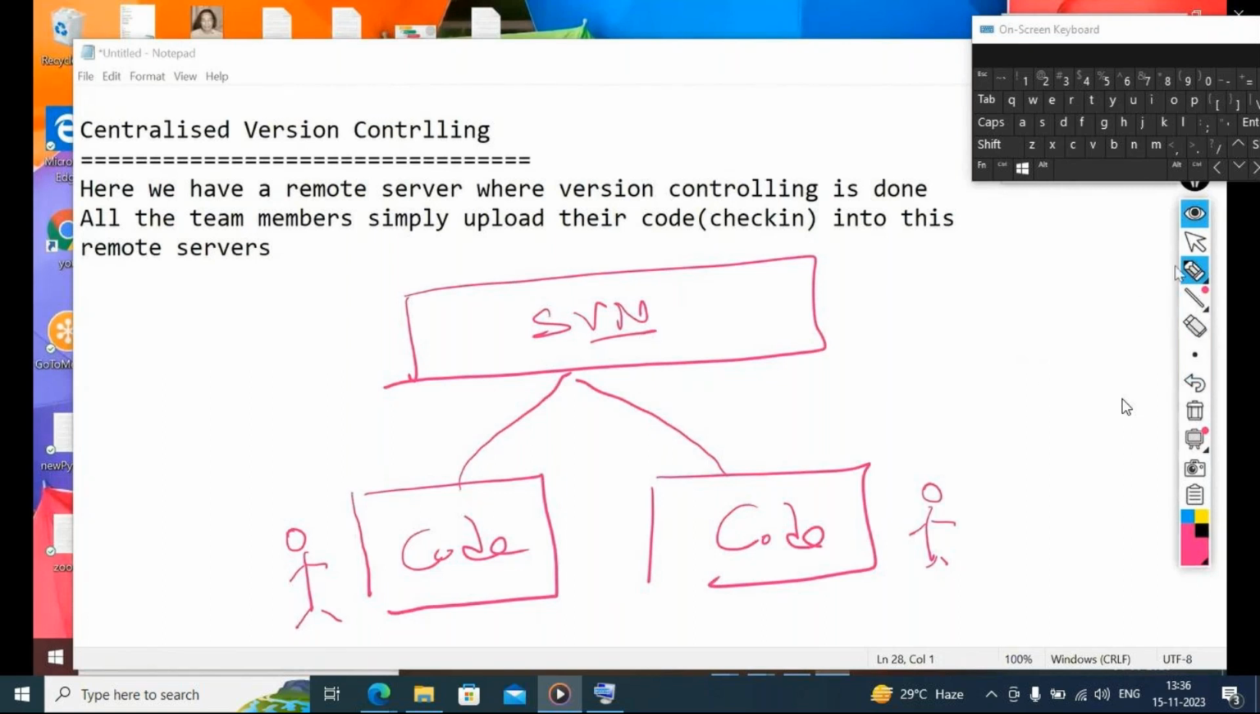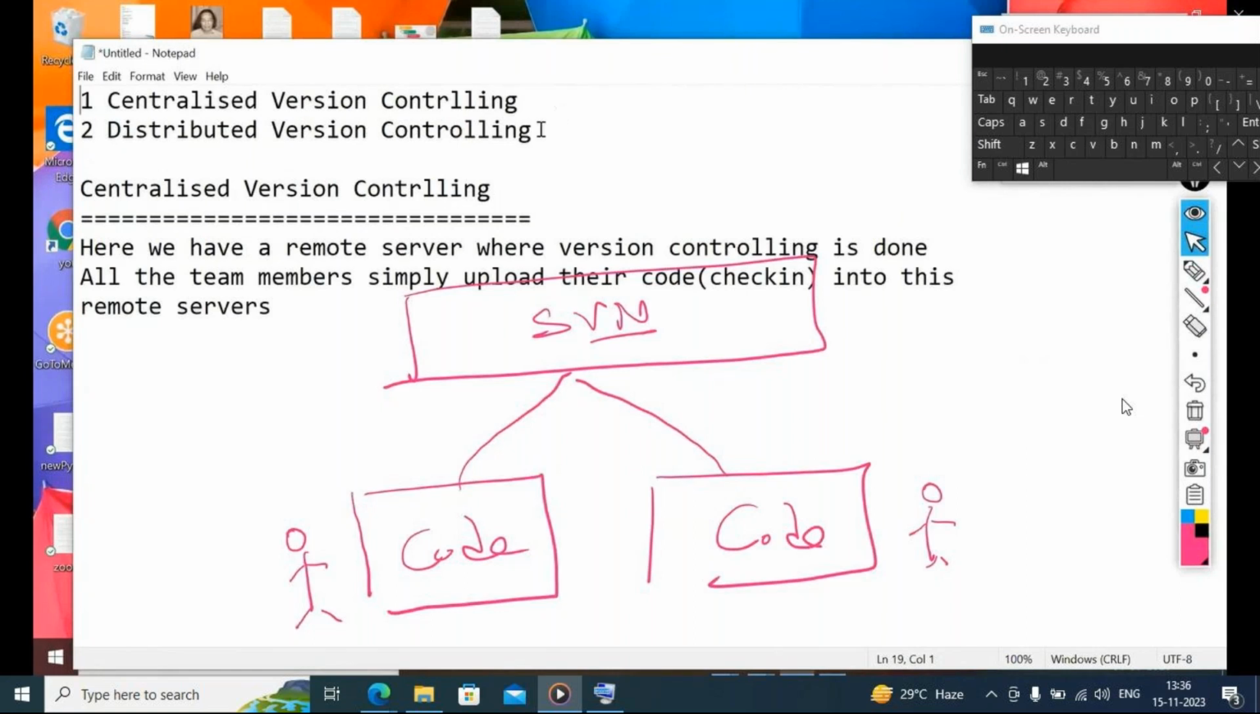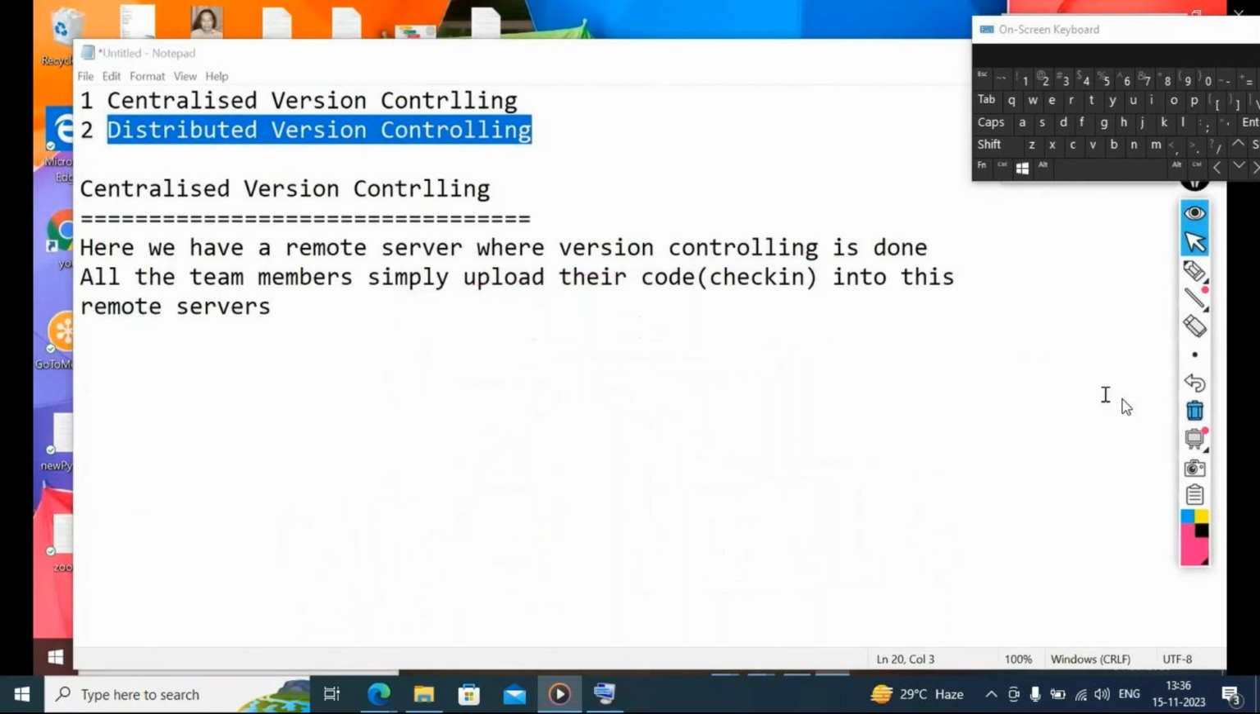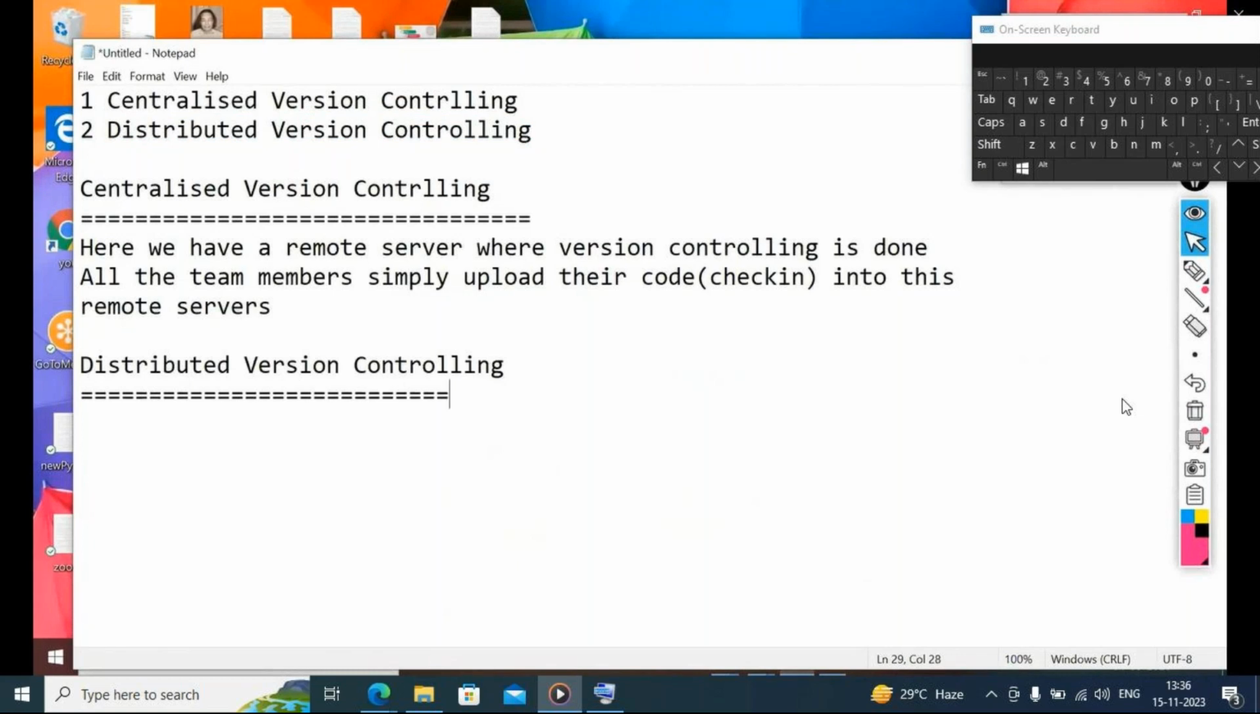See here, for the entire application, this can be implemented in distributed version controlling. The second thing, after centralized, is distributed version controlling. Basically, Git is also used here in distributed version control. Here we have a local repository on every team member's machine.